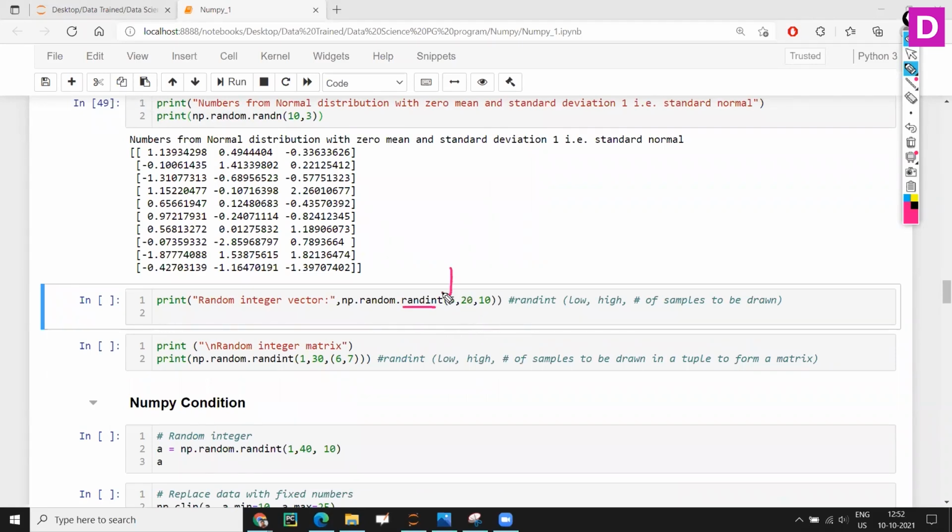So I am saying 5, 20, 10. First of all, let's understand how to write this: numpy.random.randint. What is int? Random integers. In simple, I will write randint. So here I am saying between 5 to 20, I want 10 integers. Randomly.